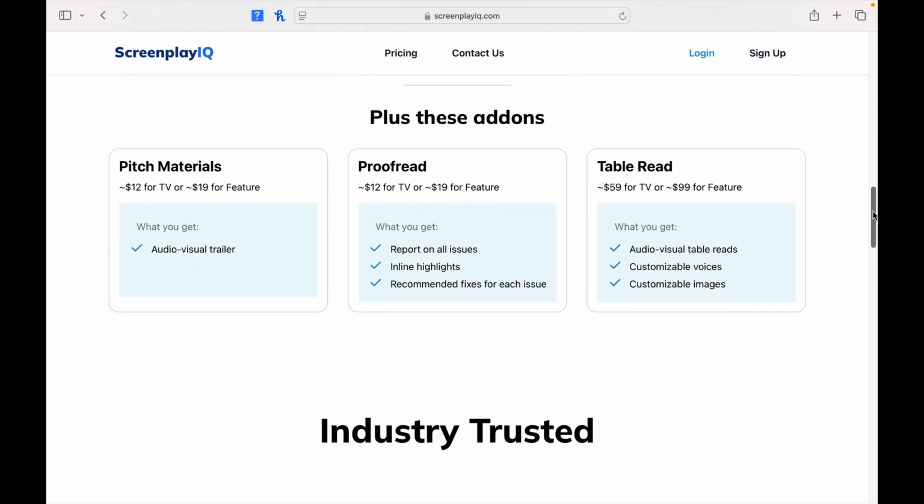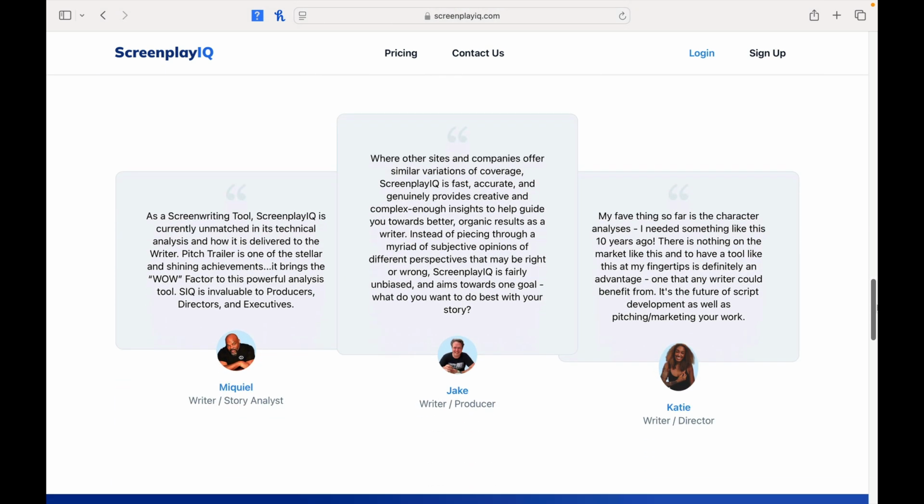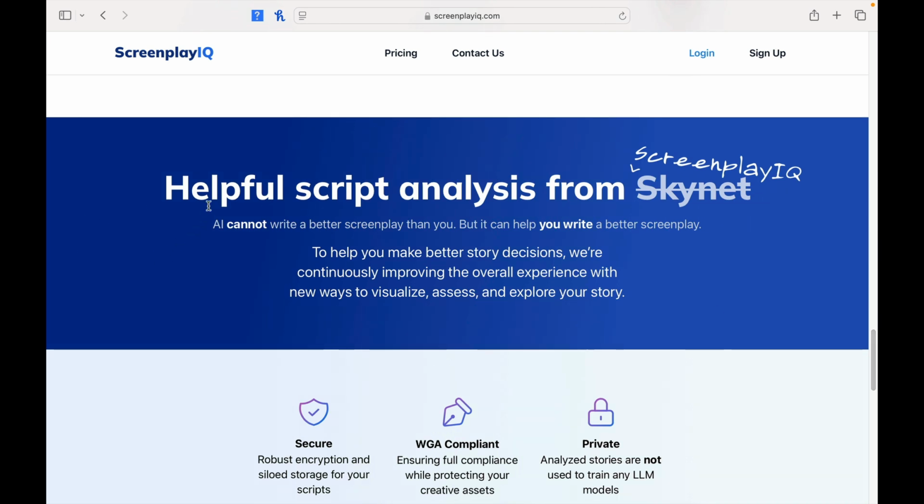So some of the things they have listed on the page as well. This is industry trusted, writer approved. Though the thing I always find funny about any of these testimonials is they never include a last name. Which, you know, I get in some respects, and yeah, I don't know. I don't ever look at these as much as testimonials as I used to. And then the part I really loved about the website, helpful script analysis from Skynet, ScreenplayIQ. I thought that was a little funny jab.